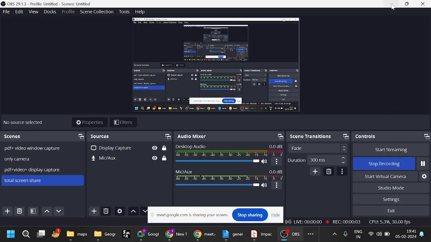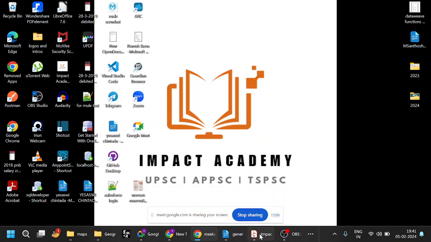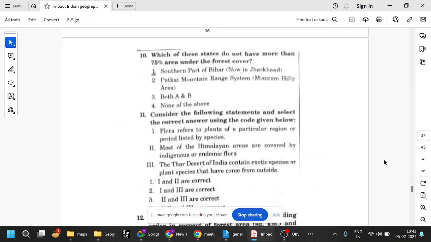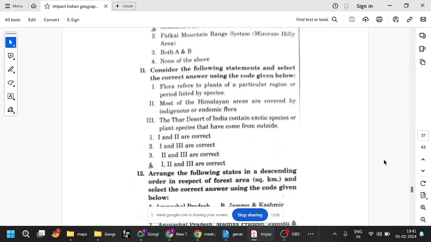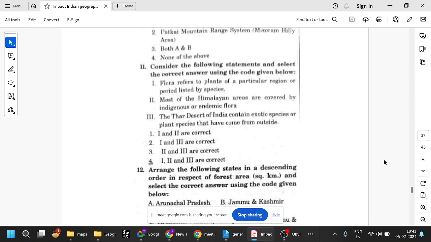So let us continue from 11th question. Consider the following statements and select the correct answer using the code given below. Flora refers to plants of a particular region or period listed by species. Most of the flora, obviously, is the plants. Fauna means the animals, etc. Most of the Himalayan areas are covered by indigenous or endemic flora. So that is also true. Indigenous means native to the local.